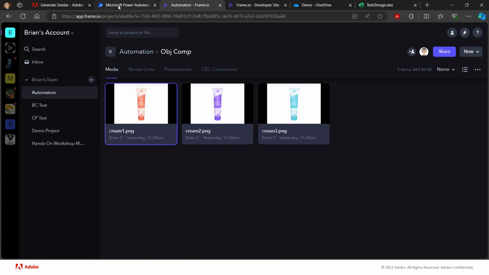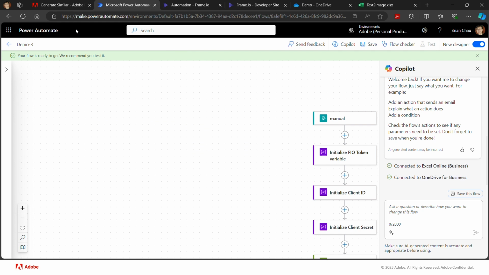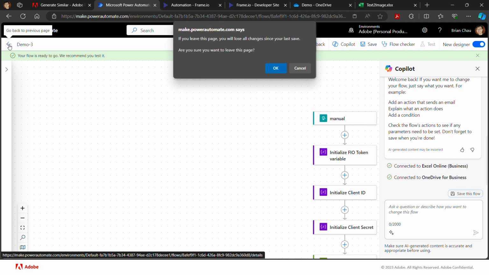Guess what? Let's test, right? So go to Power Automate. Now, because we've already got this flow there, let's just go to the, I think I've saved.